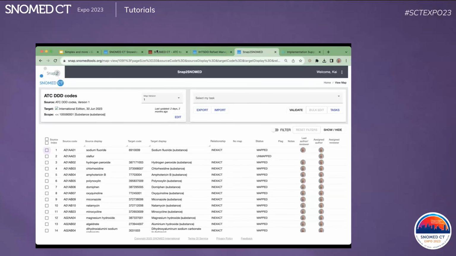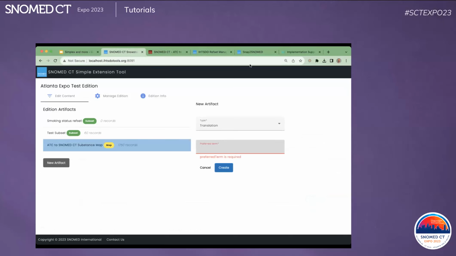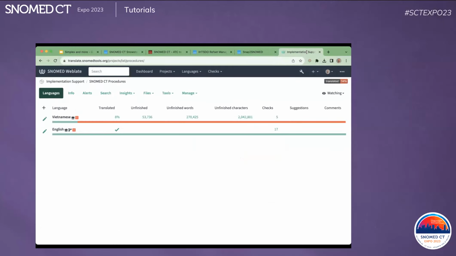The last artifact type then is a translation, and there are a couple of sources of translation. It could be the refset and translation tool, or it could be Weblate. There is going to be some work, I think, next year to do some enhancements in the area of translation tooling. So we're supporting both at the moment.